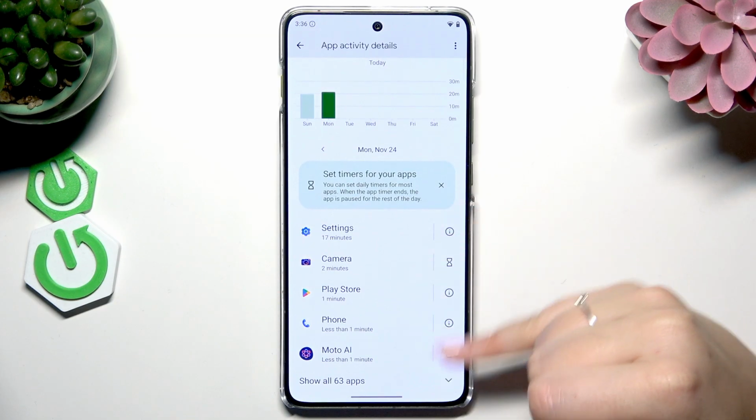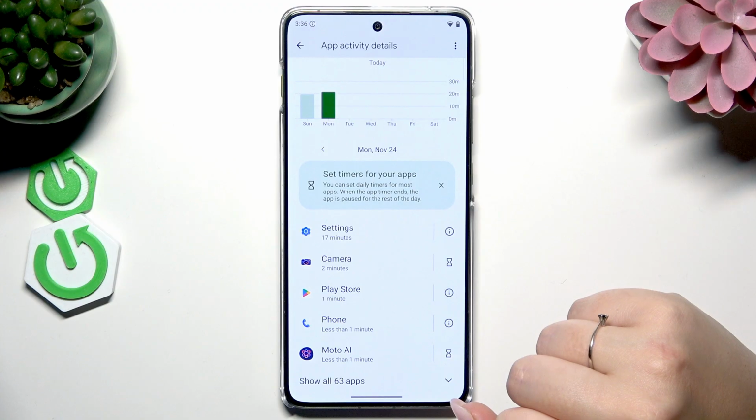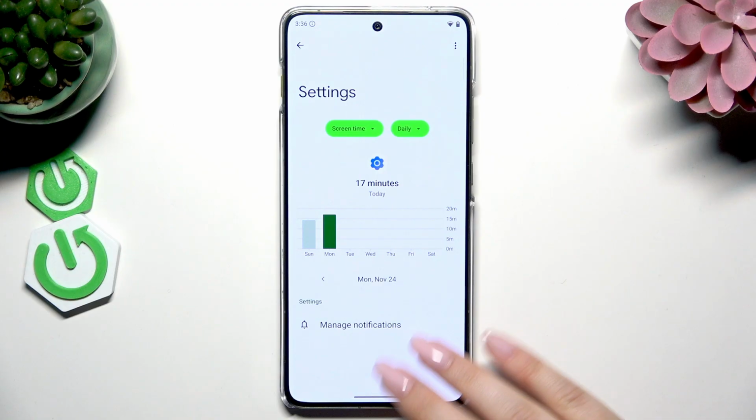Under it we've got the list of apps which we've been using with specific time we've spent on them. Moreover, we can tap on the specific app and again we've got the dashboard, but this time it is tightly connected with this one app.